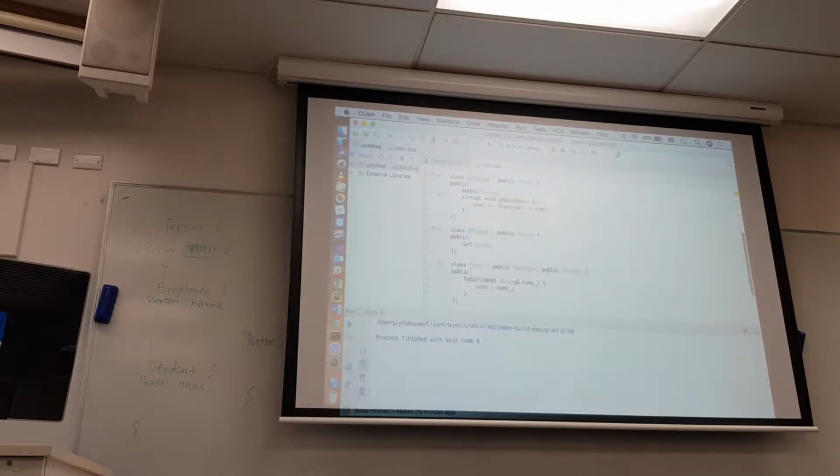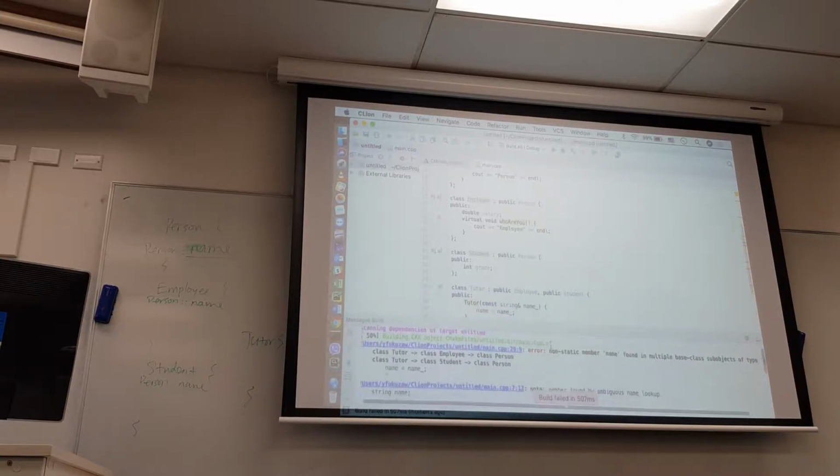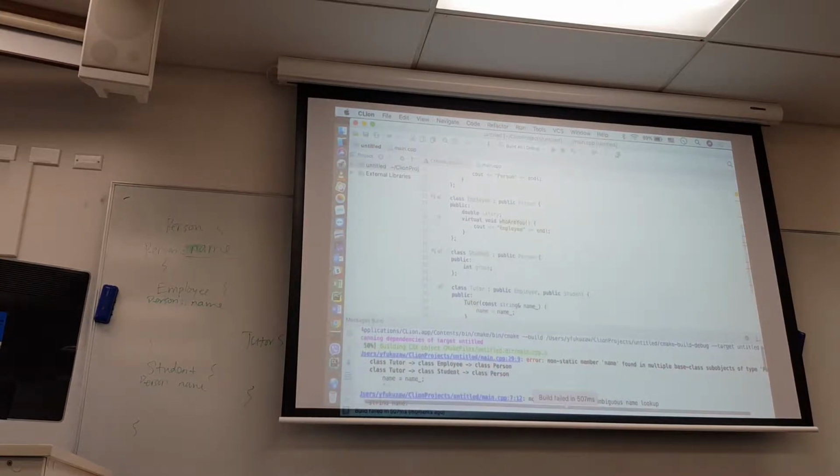Even though this one doesn't override who are you, that doesn't mean it doesn't have a who are you function to call. It would simply have the function from person copied over to student. So if I try to run this, it's going to say ambiguous. Again, the problem with this name.